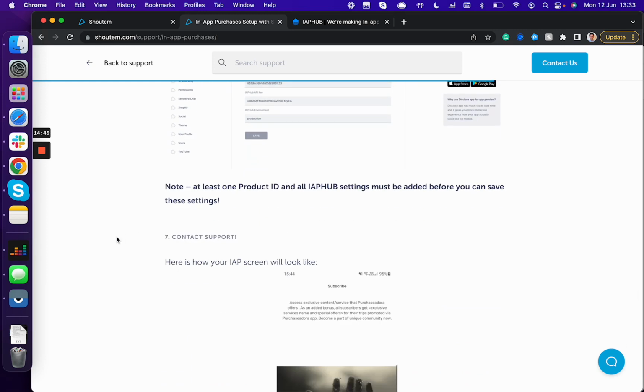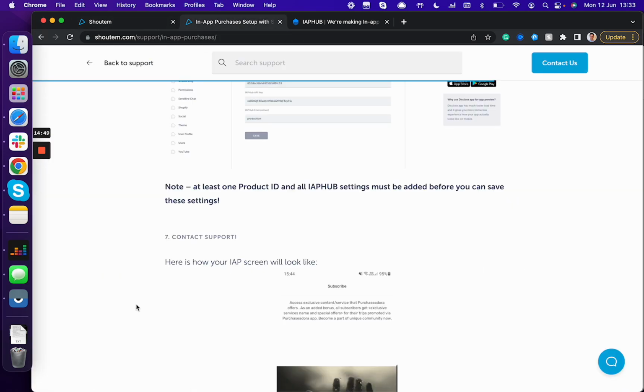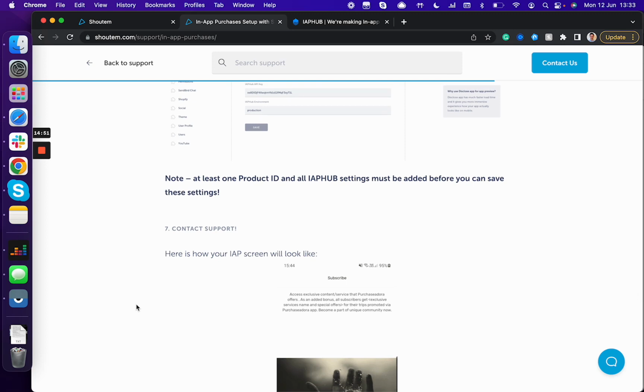Everything has to be added before you hit the save button in order for everything to work. Once you are done with all this, you have to reach out to our support team and they will take it from there.